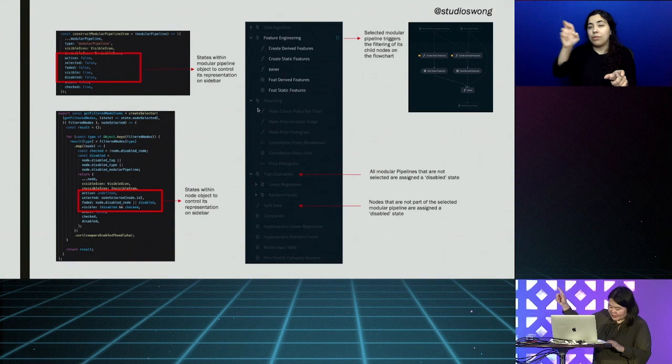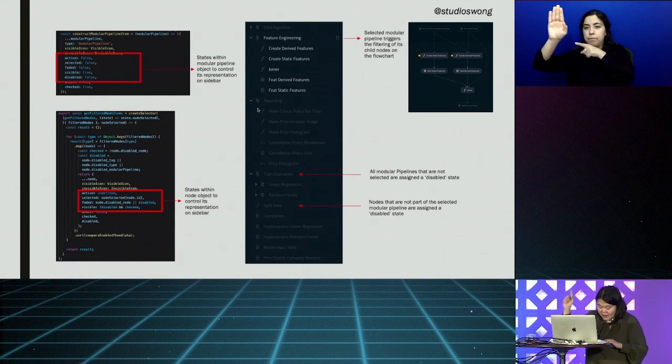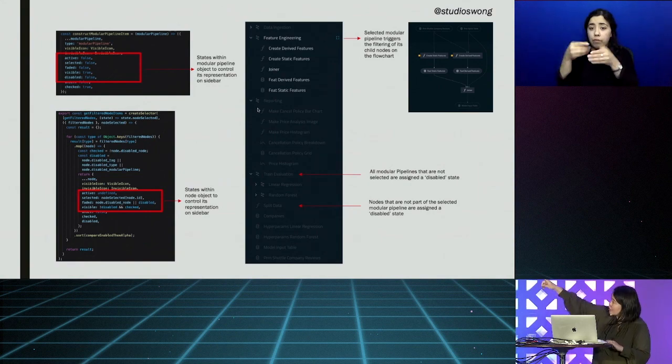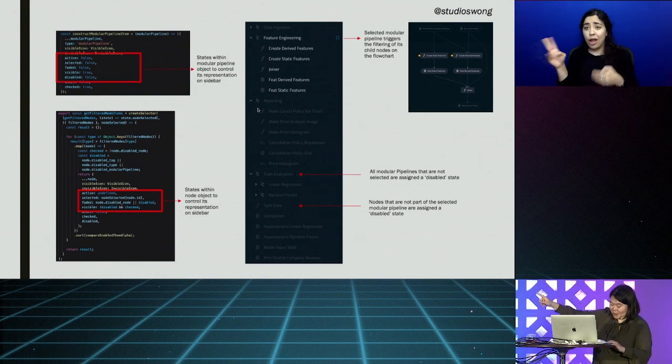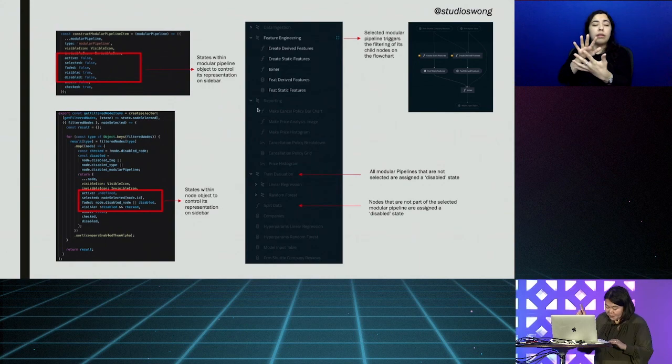On having selected a focus on a modular pipeline, as what you see in the middle one, all other nodes that do not belong to that modular pipeline will be assigned an inactive/disabled state, and that prompts them to be rendered in a lower transparency in the flowchart. That's what you see here.